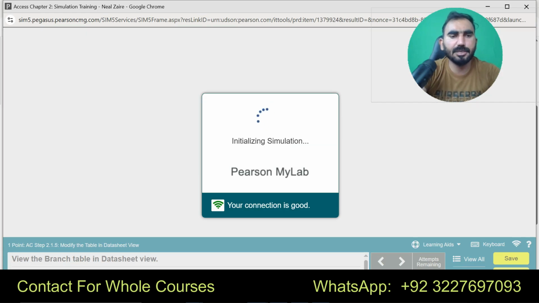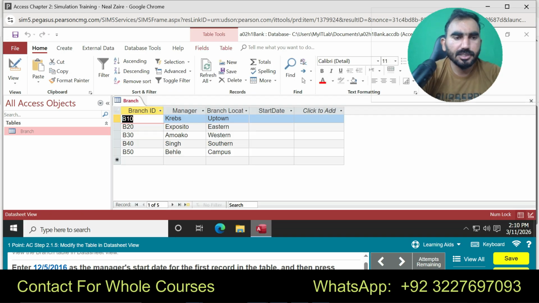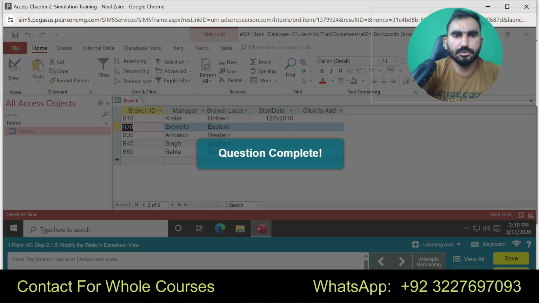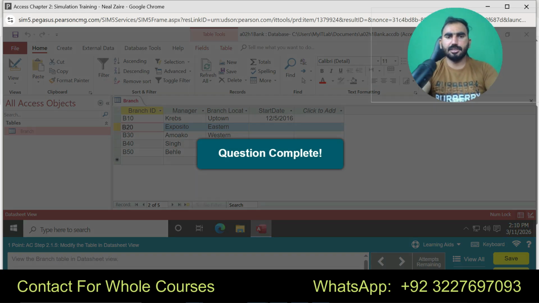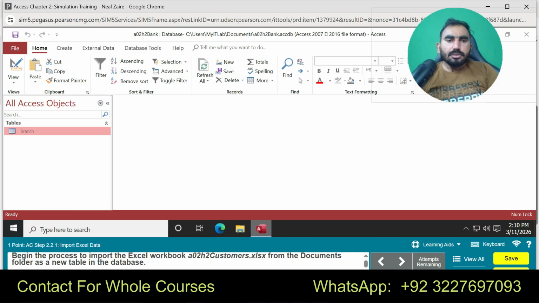View the branch table in datasheet view. Enter the start date. Now you can see here, I have completed this one. Now I am going to move to my next question.